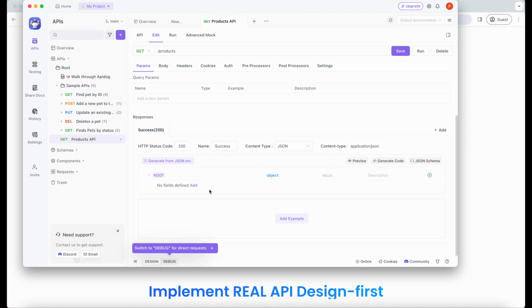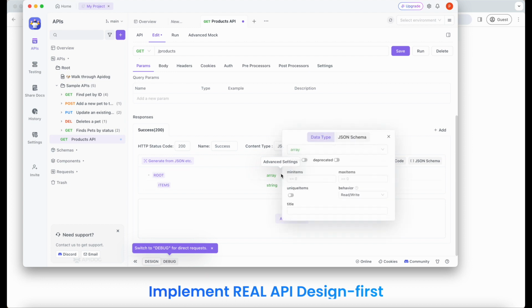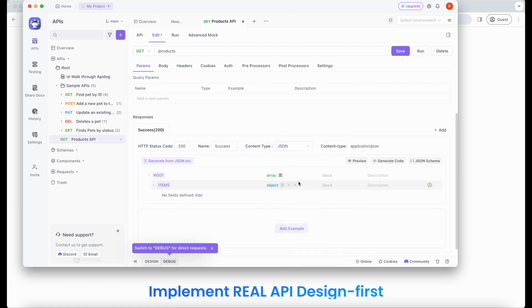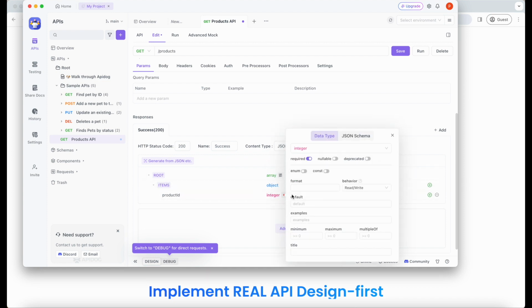And here we can define our successful response body structure. So let's say that we want to return an array, and this array should have a minimum size of 40 items. And inside this array, we would have an object. This object would have a field called productId. Let's say that productId would be an integer, and it should be greater than or equal to 1.